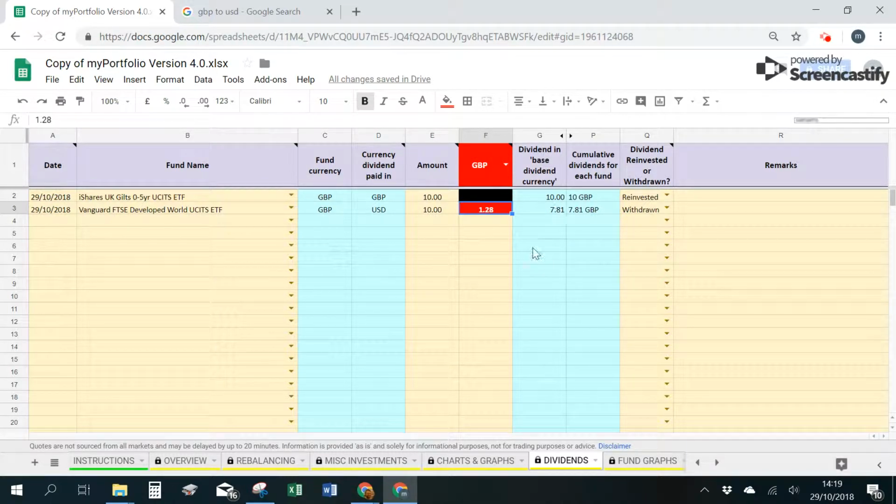Firstly, our calculations updated. That will change color back to yellow in a moment. And then you can see here that that 10 US dollars is equivalent to £7.81 at the time it was paid. And that's basically how you fill in this sheet.